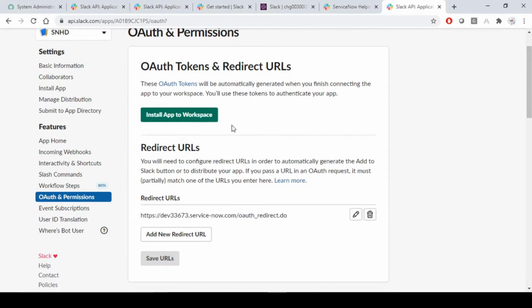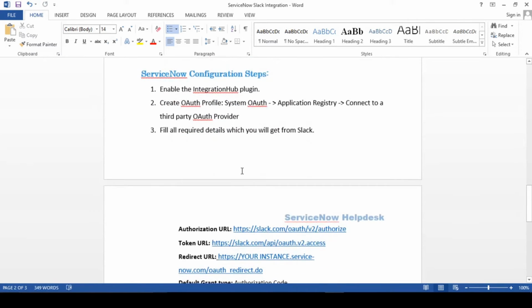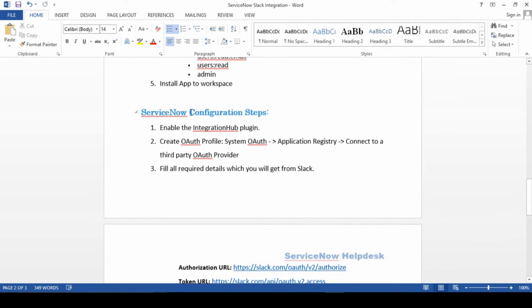Fine. So this is your final step, you have to do it. This is the only way, guys, and this is the only thing you have to manage from the Slack side, right? Once you install it, your Slack side job is over now. I'm hoping you can do it yourself in your Slack application. Now let's move on to our ServiceNow side.